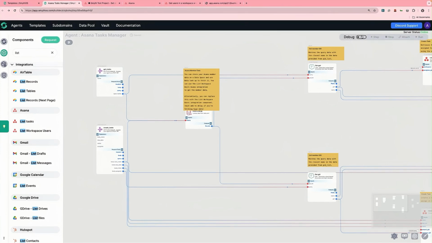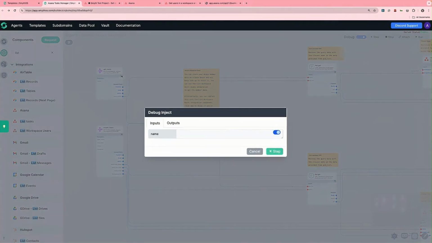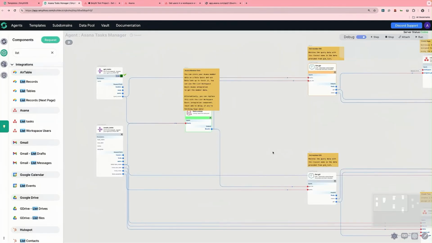To do this, I'm going to click on Debug mode and then go to the beginning of our first workflow. Remember, this workflow is to get all the tasks assigned to a user in Asana. I'm going to click on the bug icon, and this is where I can enter my first input. So I'm going to put in the name Brooke because I want to see all the tasks assigned to Brooke in Asana. I click on Set to pass that variable into the data lookup component.